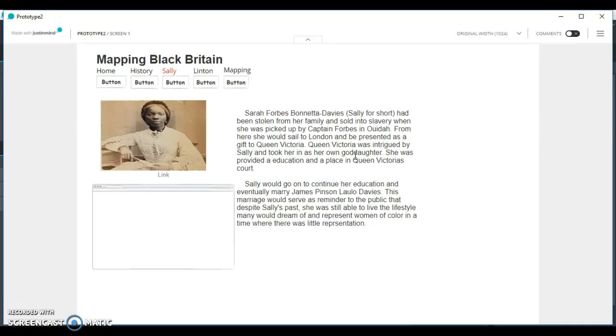And we talk about how she was given education and how she was holding places in Queen Victoria's court, and not seen as a slave or as a peasant or as a worker, but actually as part of Queen Victoria's family. And that Queen Victoria would go on to continue her education and would approve her marriage to Mr.